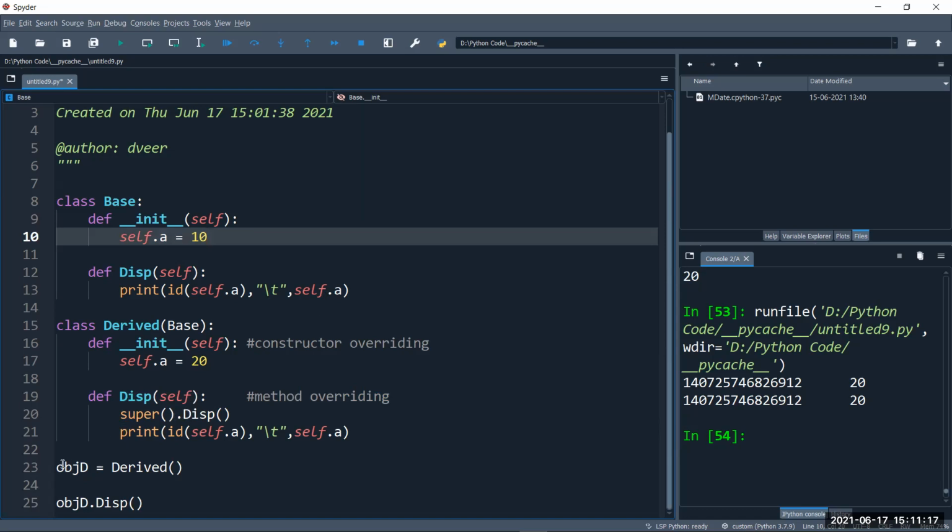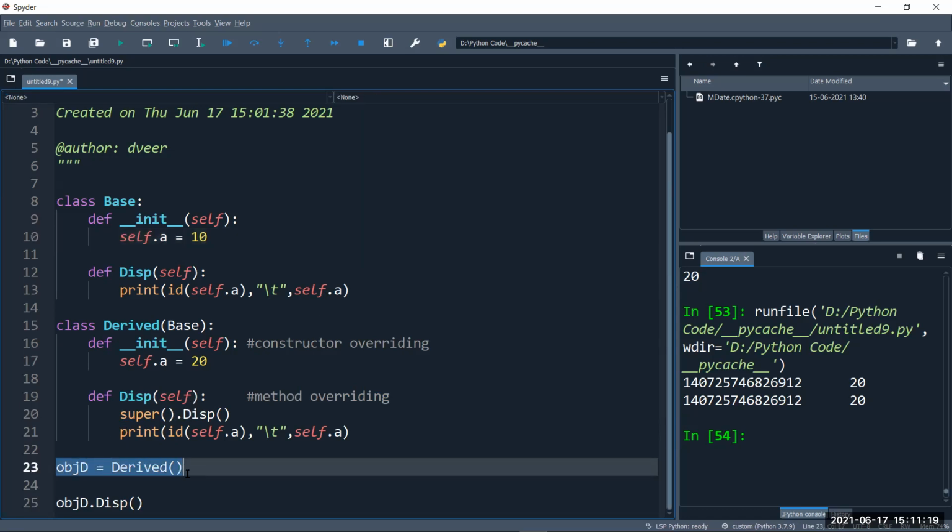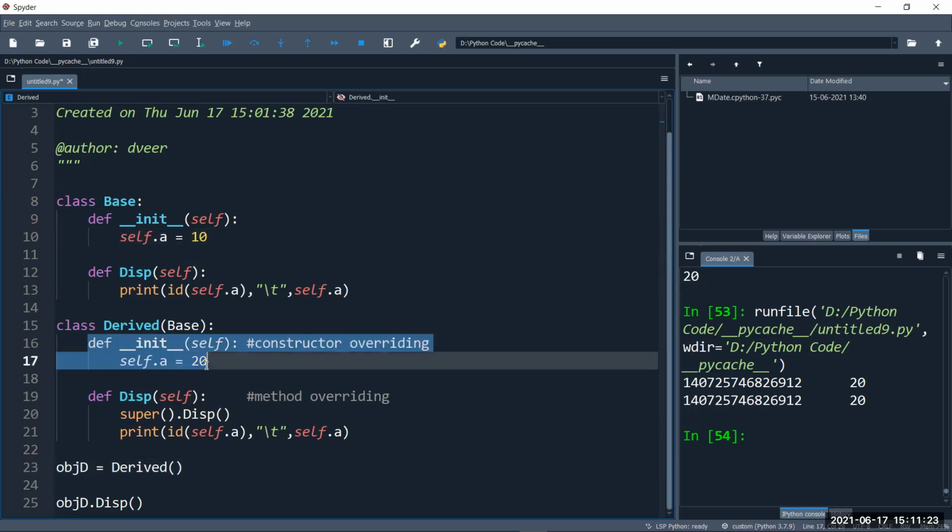Now, what has happened? We have created an object of derived class. I told you that when you create an object of a class, its constructor is called. So this constructor will be called and value of A will be set to 20. Now, when you are calling super.disp, it is calling the superclass function. You can check that the ID of A is same. Value is same because we have overridden it here.